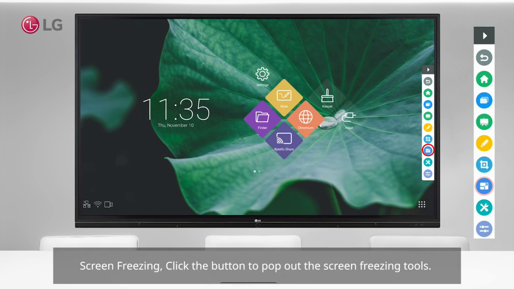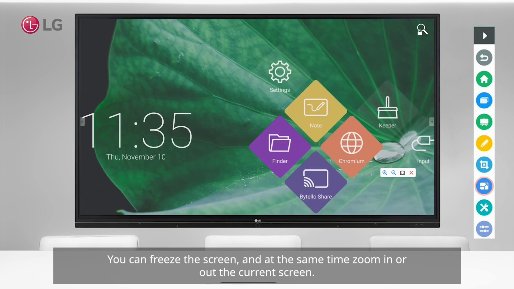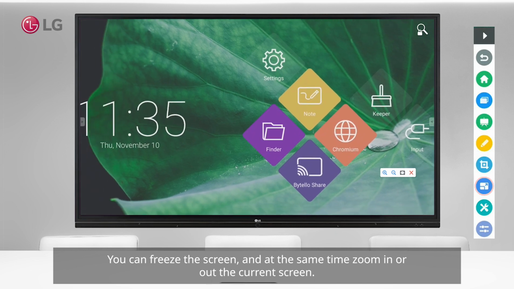Screen freezing. Click the button to pop out the screen freezing tools. You can freeze the screen and at the same time zoom in or out the current screen.